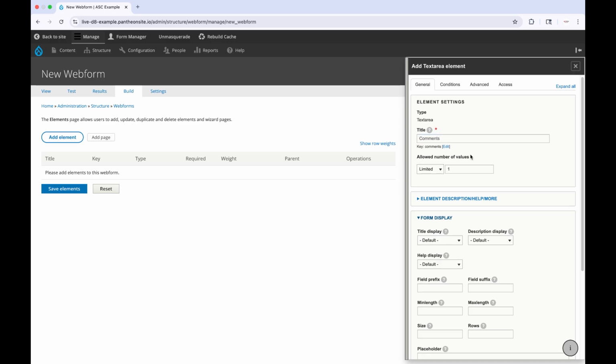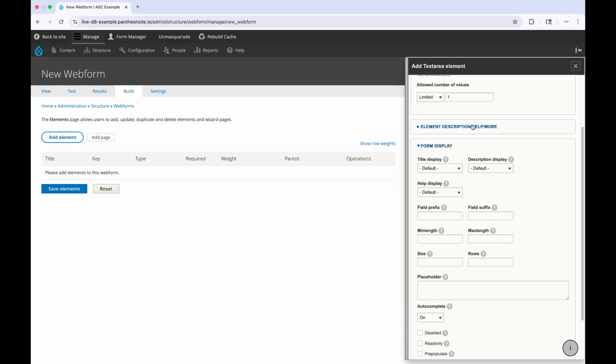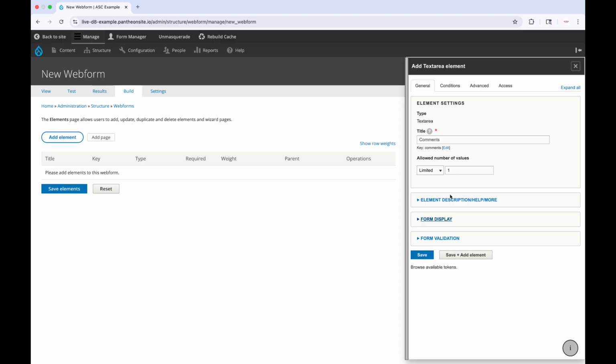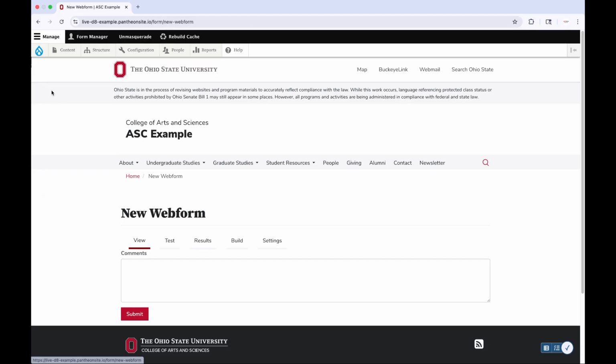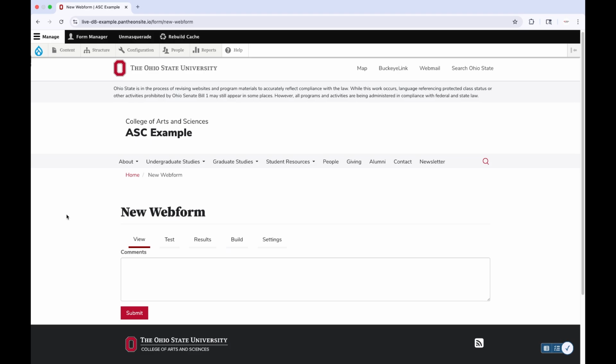Now, we may notice a lot of extra sections here, such as the element description, the form display, and the form validation sections. These are very niche options, and you most likely won't be using any of these. So for now, we're done with our new comment section, so we'll click Save next. Now we see the text area appear in the list. Let's click the View tab at the top to see how it looks. This shows us the live version of the form, and we can notice that our element is now displaying on it.